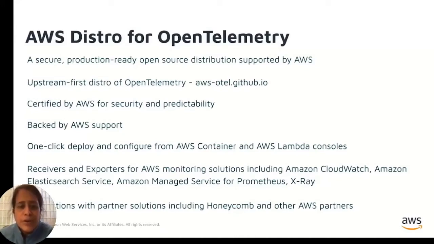What we are doing is running security, predictive security, and integration testing, which AWS runs at production quality for its services. We also do the due diligence from AWS's security guidelines to be able to support the distribution. We also offer AWS support for all components for customers who require this.